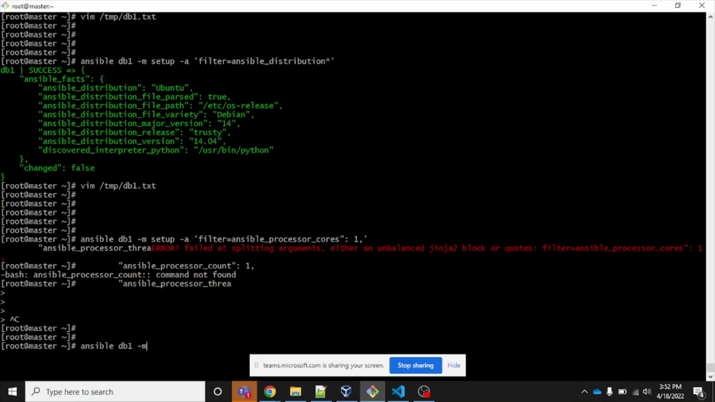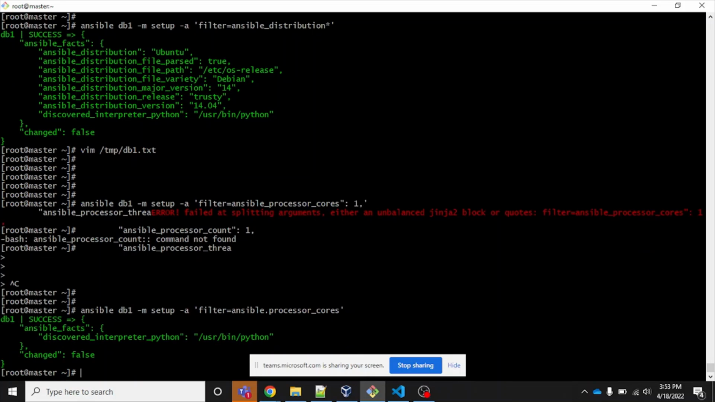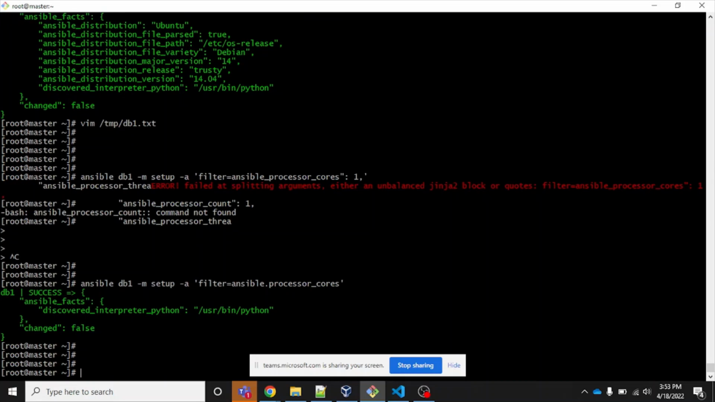ansible db1 -m setup -a filter=ansible. Yeah, I think we have to use dot, and then processor_cores. Okay, let me try this one. I think I have forgotten how to filter that particular value, but anyway, I think this is the format we have to use. Let's see whether it's working or not. I think it's working, I guess. One second.